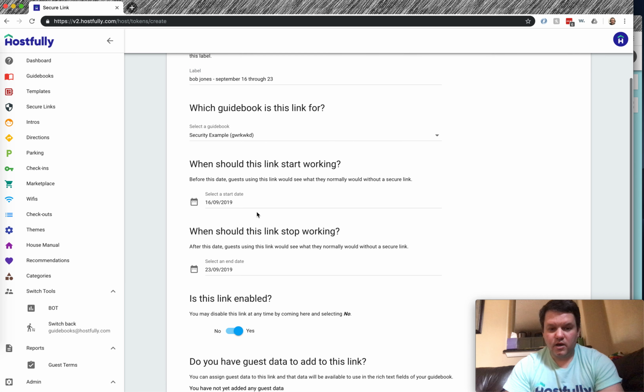The start and end date for the link doesn't necessarily have to match up with your guest's check-in and check-out date. You might want to make the link start working a day before or something like that. It's really up to you. Or if you don't want to reveal access codes and stuff, you can email this out the very day that they're going to arrive. And you can send them the generic guidebook link before then.